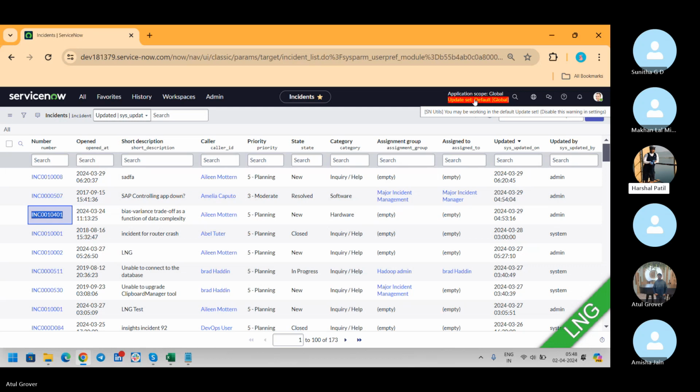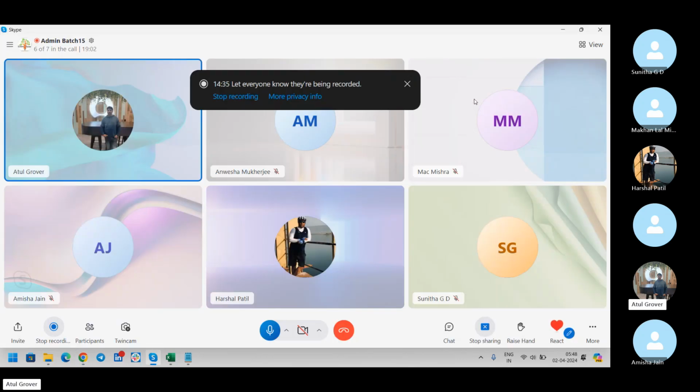Well, it is disabled right now, correct? We have to enable it, no? No, it's disabled. What disabled? The update set, what we are doing. It's enabled, isn't it?